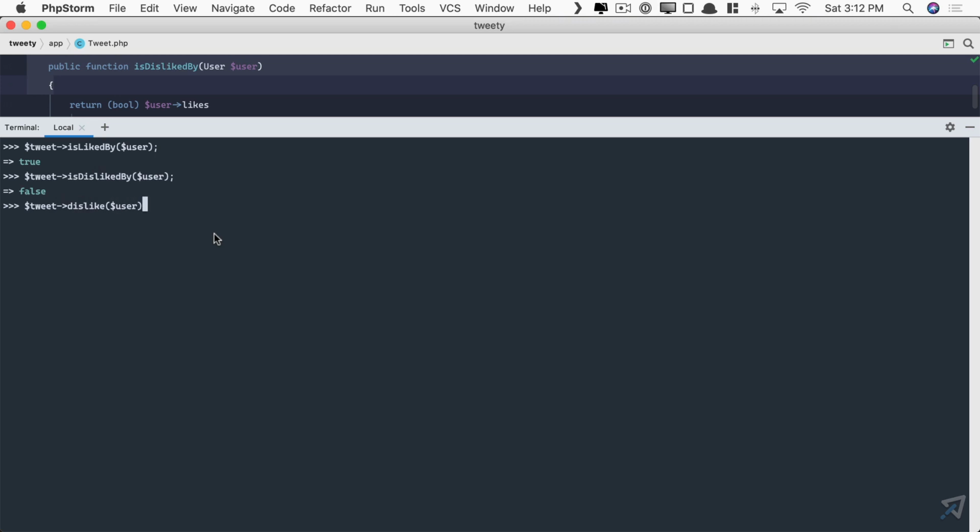Okay. Now, if I say, is it liked by the user? It should return false. Oh, be careful of this. It's still returning true because we've already eager loaded the collection. So that is something to be aware of. So for example, if I grab a fresh user instance, it'll change to false.